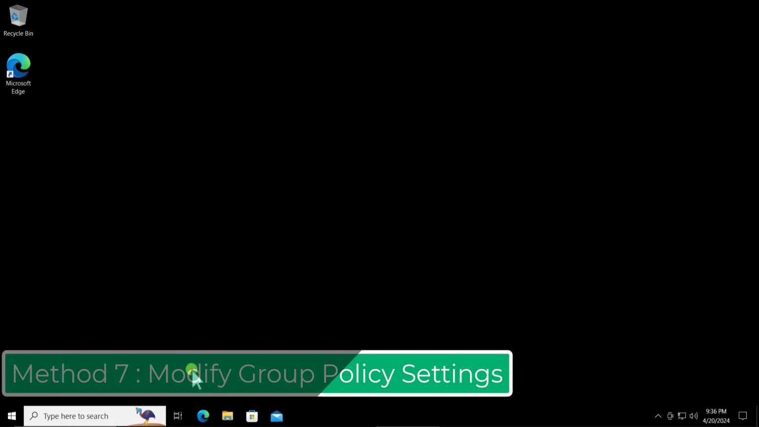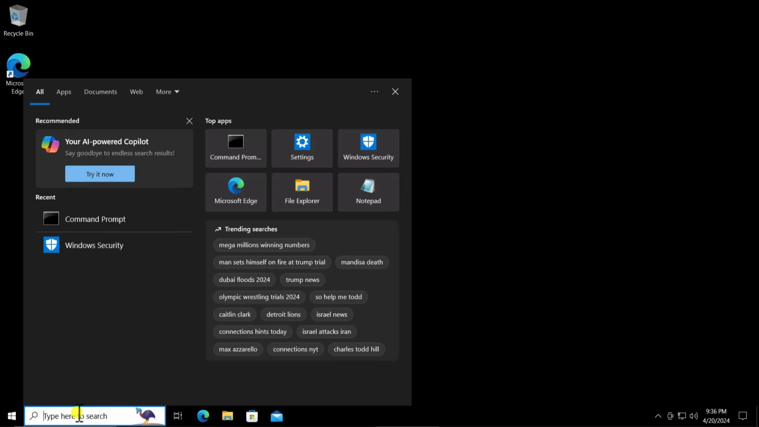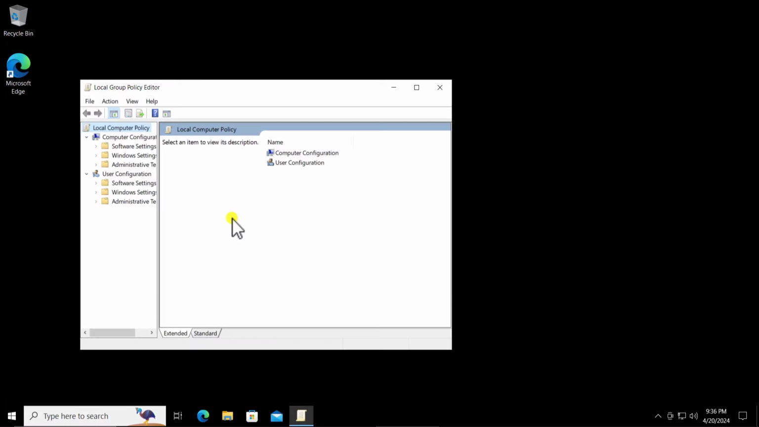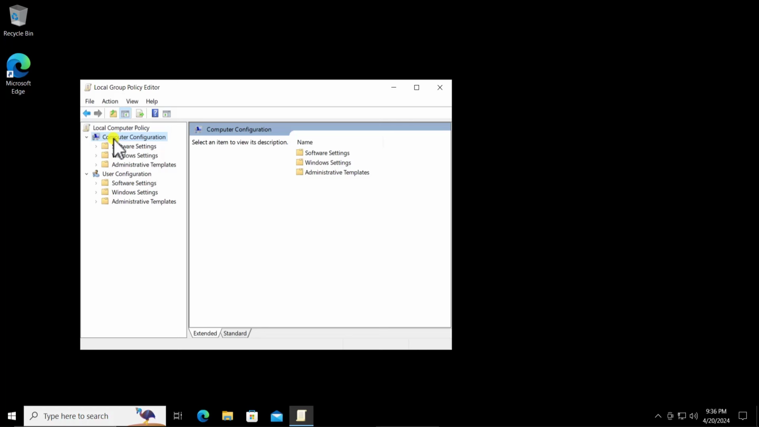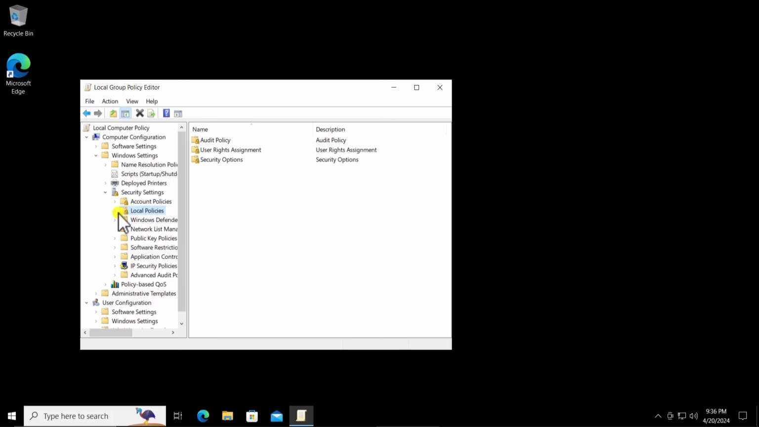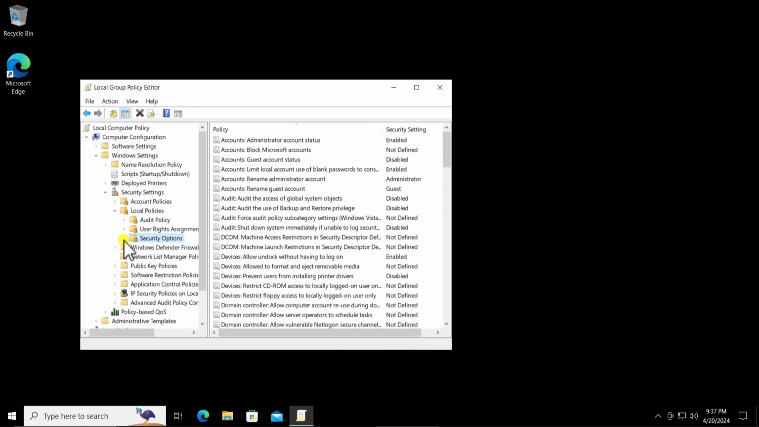To modify group policy setting, click here and type group. Click on open. In computer configuration, you will see Windows setting. Click on this arrow. Here you can see security setting. Click on this one. Once you're in here, you can see the local policy. Click on this one and security options.